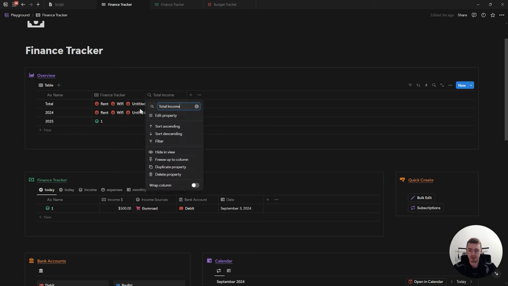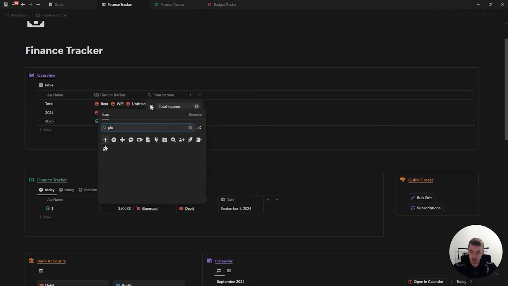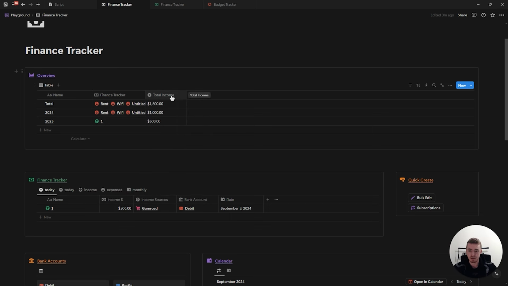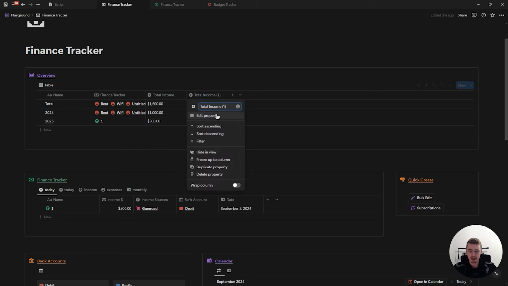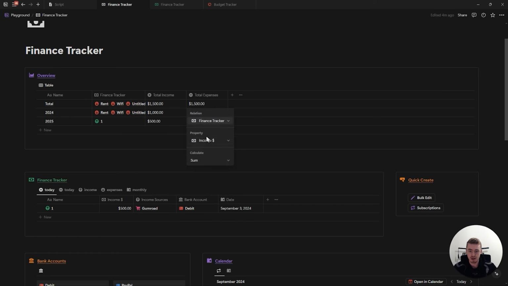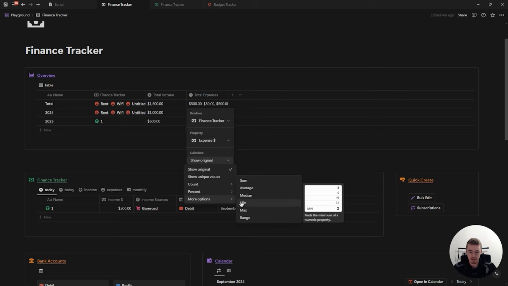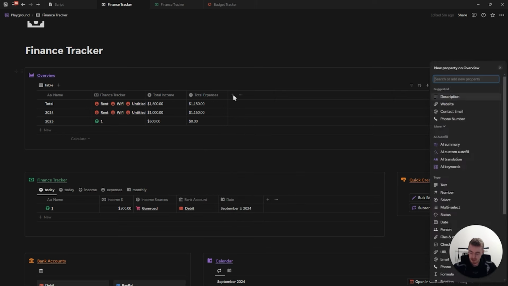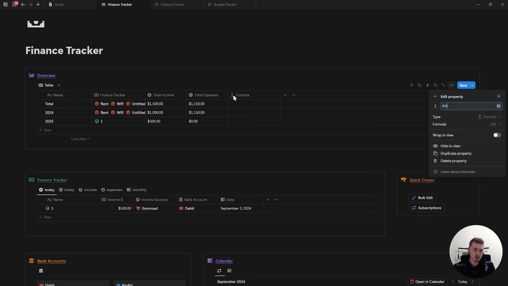So for this total income property, I'm also just going to add a plus icon, and then I'm going to duplicate this, and this I'm going to change to total expenses and add a minus icon. And then here for this one, I'm going to change from the income amount to the expense amount, and then also show the sum.